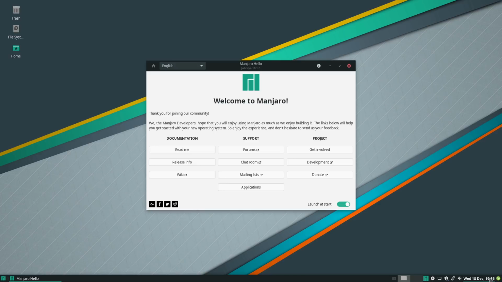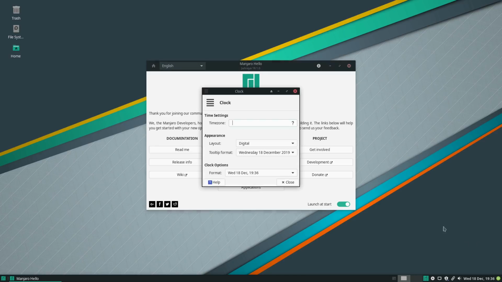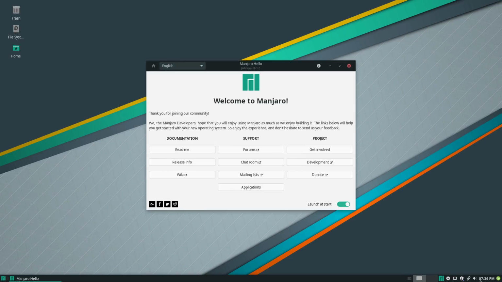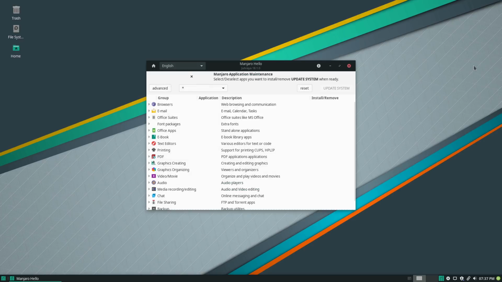You will notice our clock is in 24-hour time. It did not give us the option. How sad. Let's go ahead and click on your properties, and you can actually come down here and choose clock format. You can also go to custom format. So there we go. Now we're fixed. All right, so over here we have a README, release info, wikis, forums, chat rooms, applications, get involved. I believe pretty much everything here.